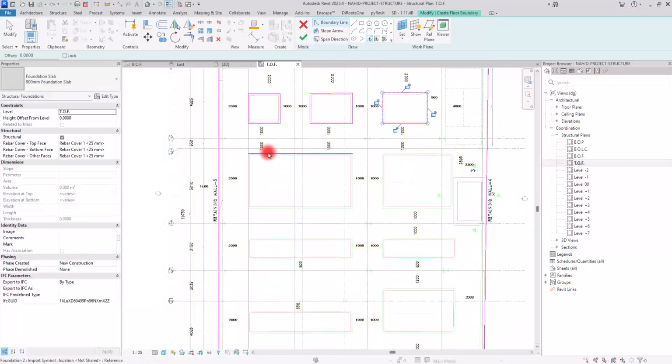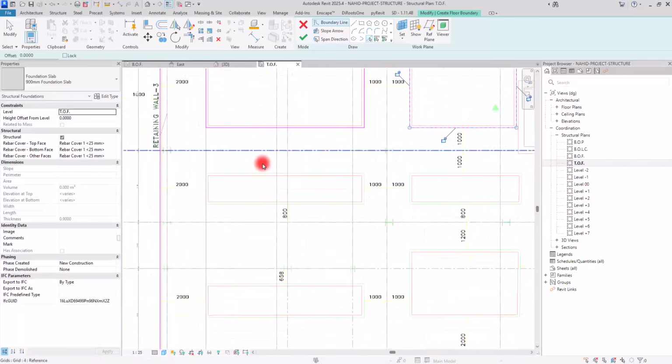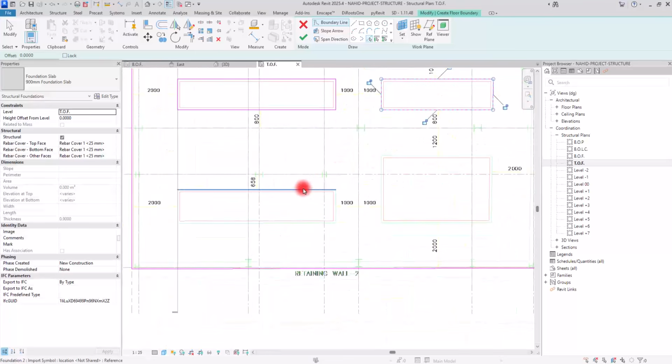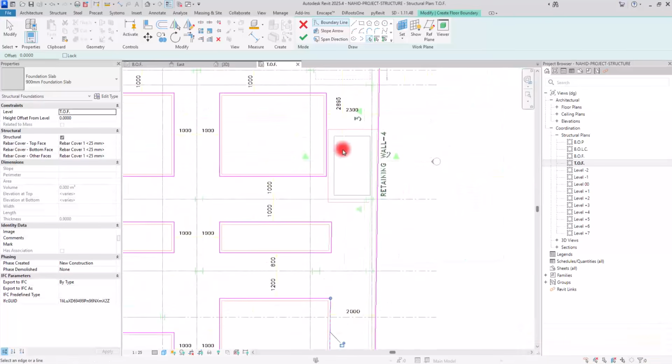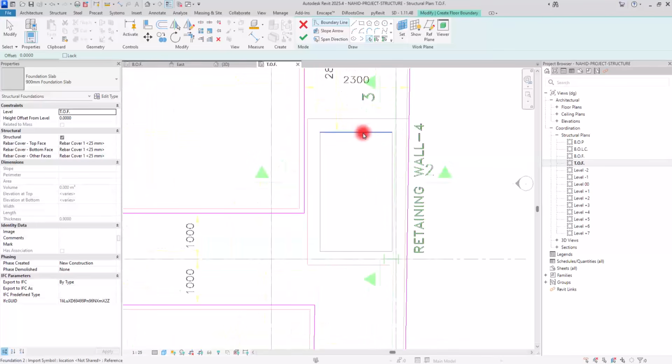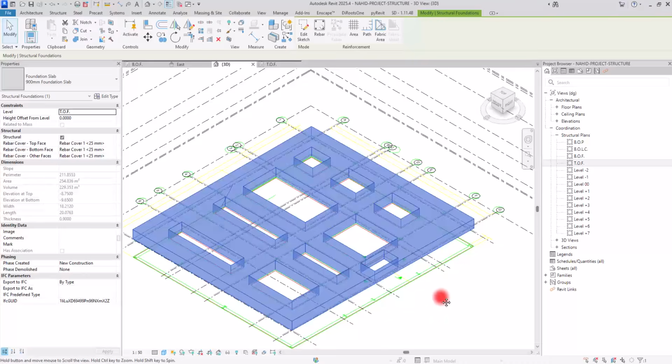select the right lines. In here, I'm going to select the green lines because it is the foundation framework. Select all of them this way and this one. And after that, we are going to select these lines for the elevator pit, and then we are going to hit finish. If we go to this 3D view, we can see the foundation.